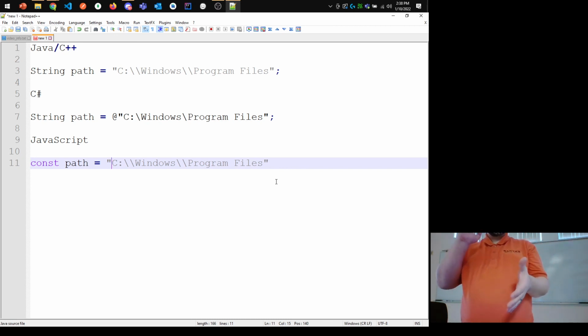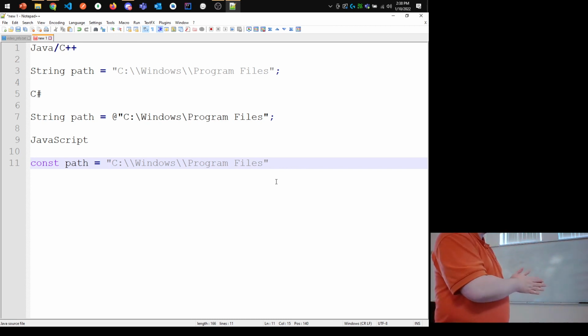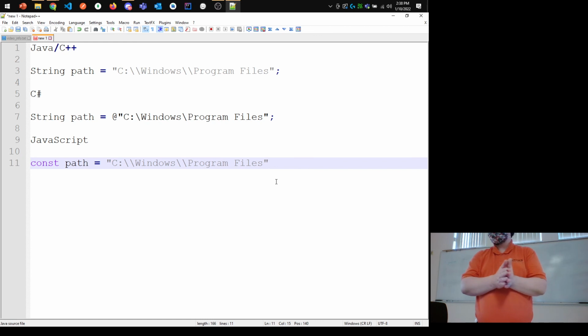This is probably a good time to take a quick break, quick breather, and stretch our legs. So let's go ahead and do that. We'll come back at 2:50 and we'll finish this part up.